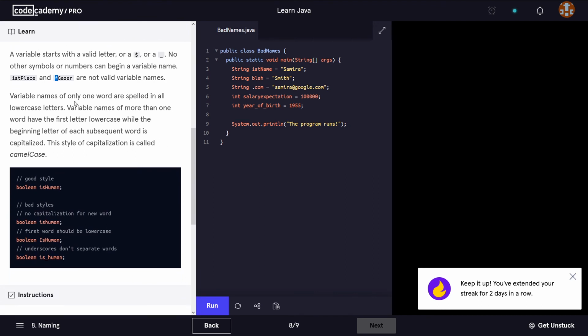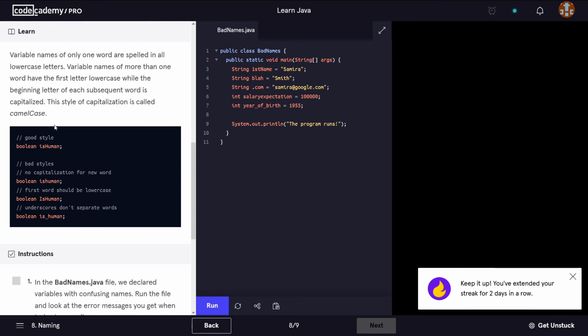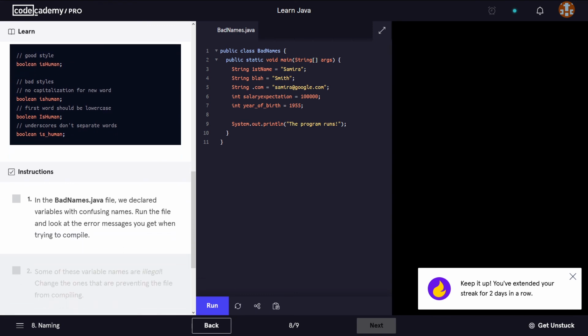Variable names of only one word are spelled all in lowercase letters. Variable names of more than one word have the first letter lowercase, while the first letter of each subsequent word is capitalized. This style of capitalization is called camel case. So we see some comment here. Boolean isHuman. This could be true or false. Okay. Now we have some other examples, bad styles.